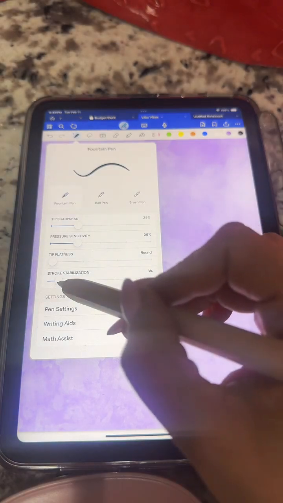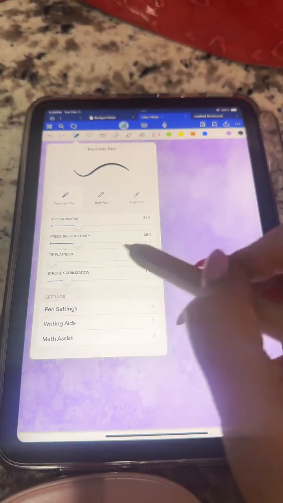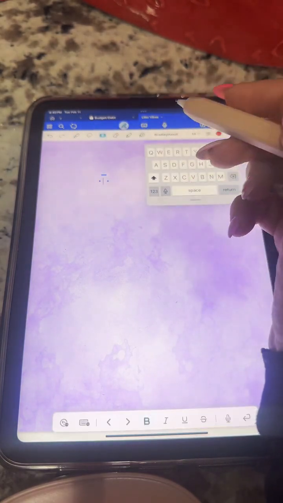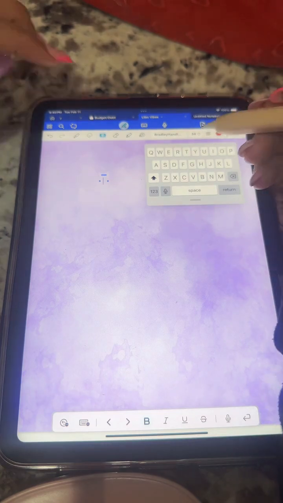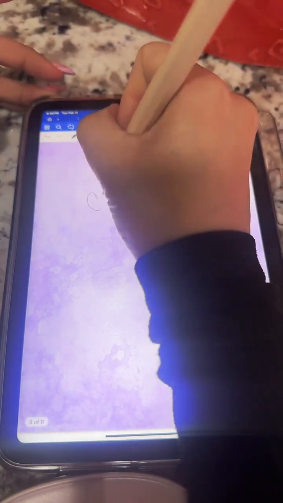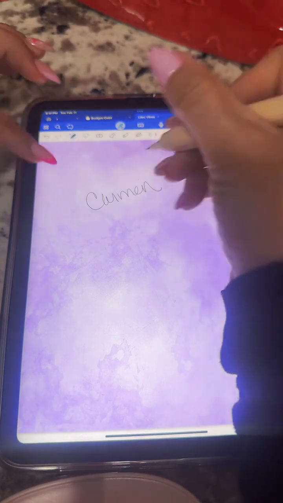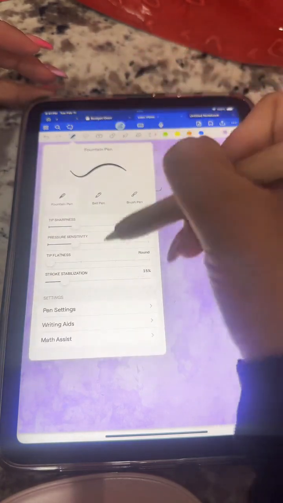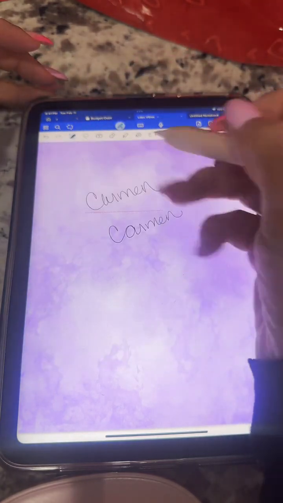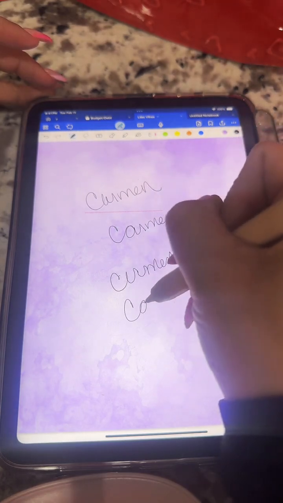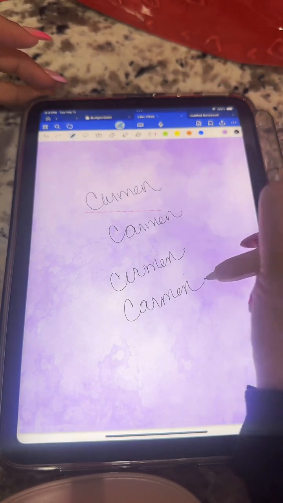The other thing that I wanted to show you guys that's pretty new is the stroke stabilization. And I'm going to show you how this works. So if I take a text box and I put it there, actually, let me go here. Okay. So when I'm writing, right, and I write my name, if you notice, it kind of drags a little bit. When you take the stroke stabilization more, see how it almost curves even more? It kind of helps you connect what you need.